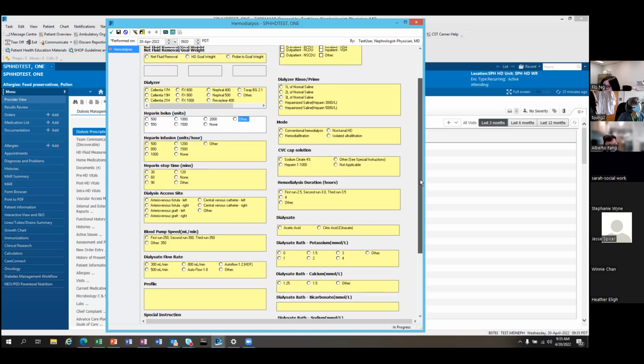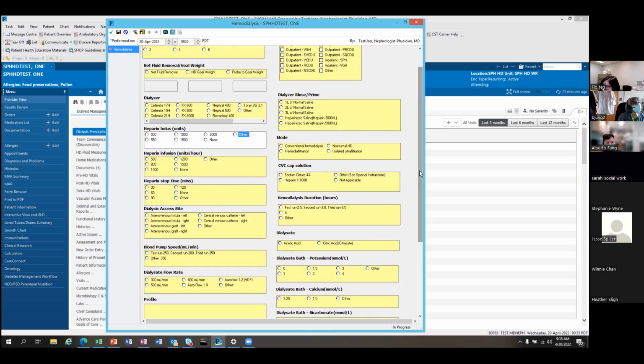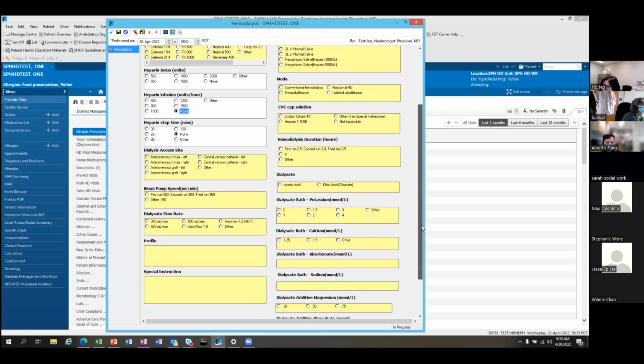So I'm just anticipating problems here. If there's no infusion, as is often the case in next stage, so you click none for heparin infusion, then what do you have to pick for heparin stop time? You put none. There's no stop time, but there's no infusion, and that's allowed. Yeah. You never stop the heparin that you're never infusing. Hooray, CST.